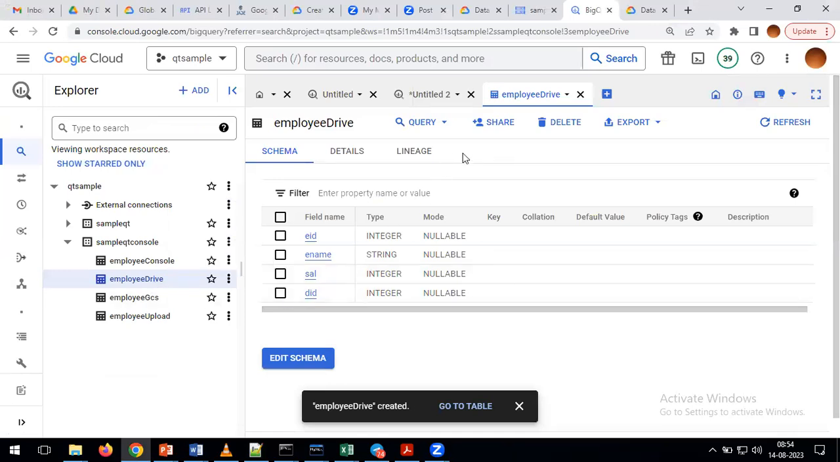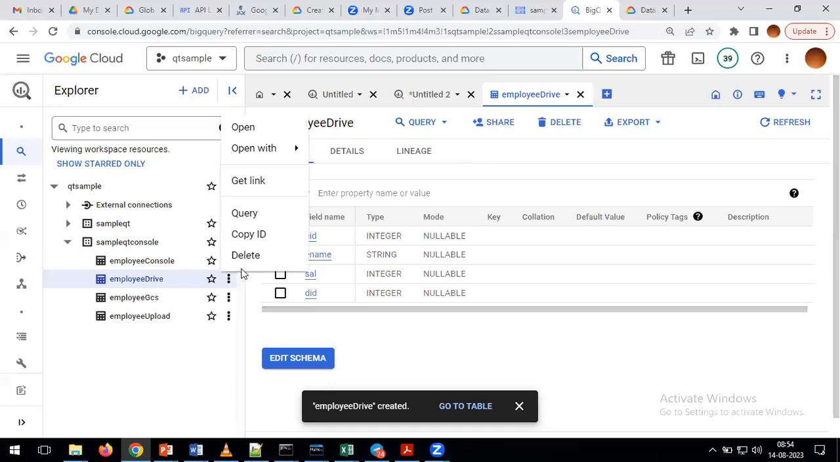Here you cannot see the preview option, but my requirement is I want to see the data in the Drive table. How can we see the data? Any guess? Here we don't have the preview option, but I want to see the data in this table. How can we see it? Just click on the three dots beside the table name. You can click on query. Write the query.